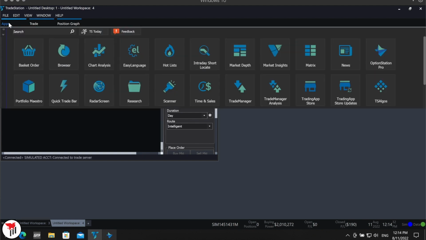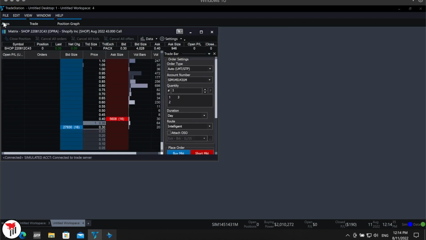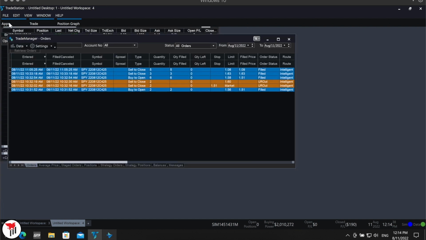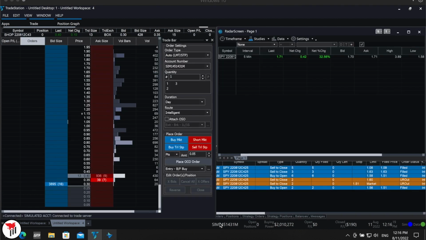Once that loads, you want to go back into Apps and open up Trade Manager and Radar Screen. Once they load, go ahead and adjust them to fit your screen. Now that we have them fitted to the screen, I'll go ahead and explain what everything is.